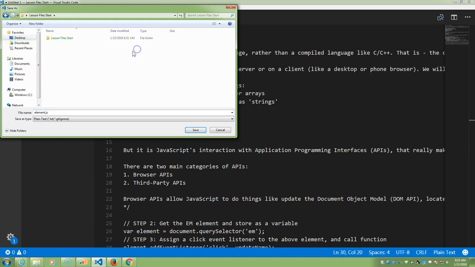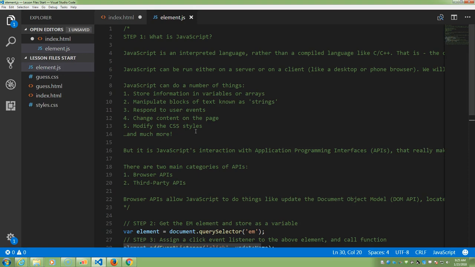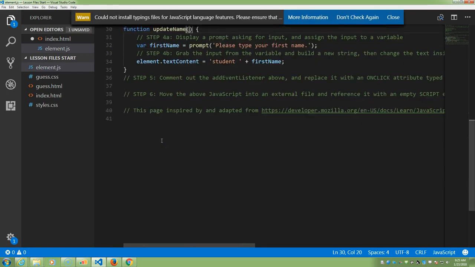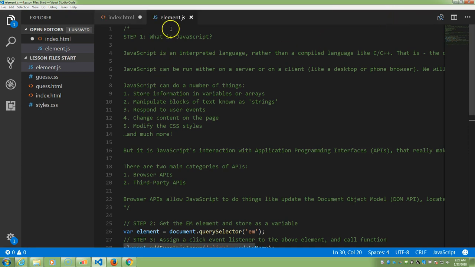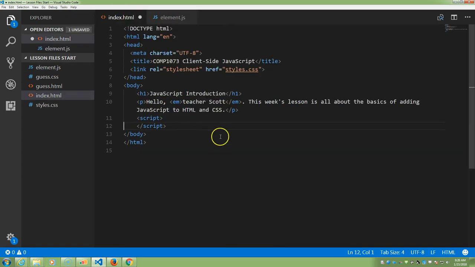And put this right beside, inside the lesson start file, like so. As soon as you do that, of course, the code coloring comes back. You're good. Now head back to our template. The JavaScript is gone. We're going to use this empty script element, and we're going to say script src equal to element.js. So this path has to be correct.